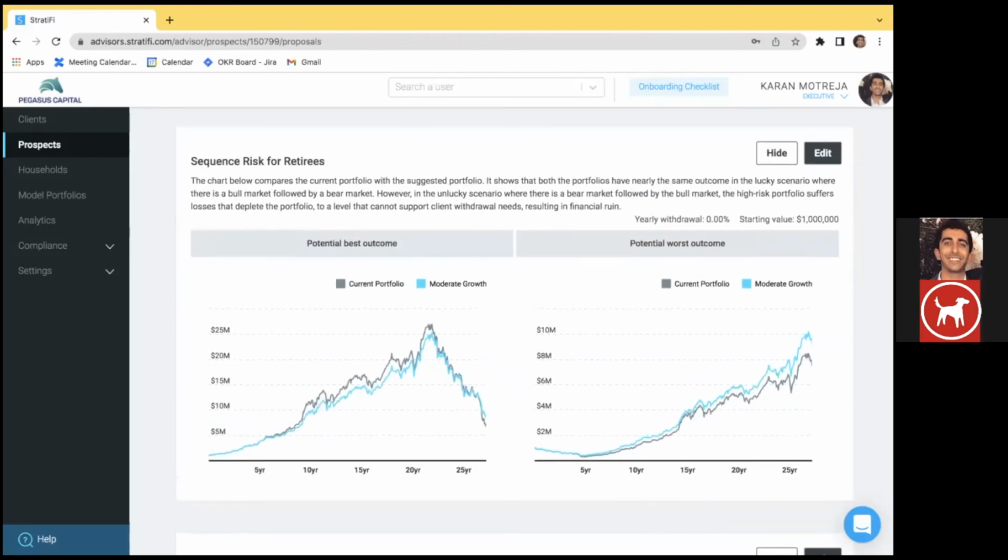And now coming back to this, the sequence risk for retirees. What we're looking at over here are two different outcomes. In the potential best outcome, we're looking to see if the client retired into a bull market and that's followed by a bear market. But on the flip side, we want to see the unlucky scenario if they retired into a bear market and that's followed by a bull market.